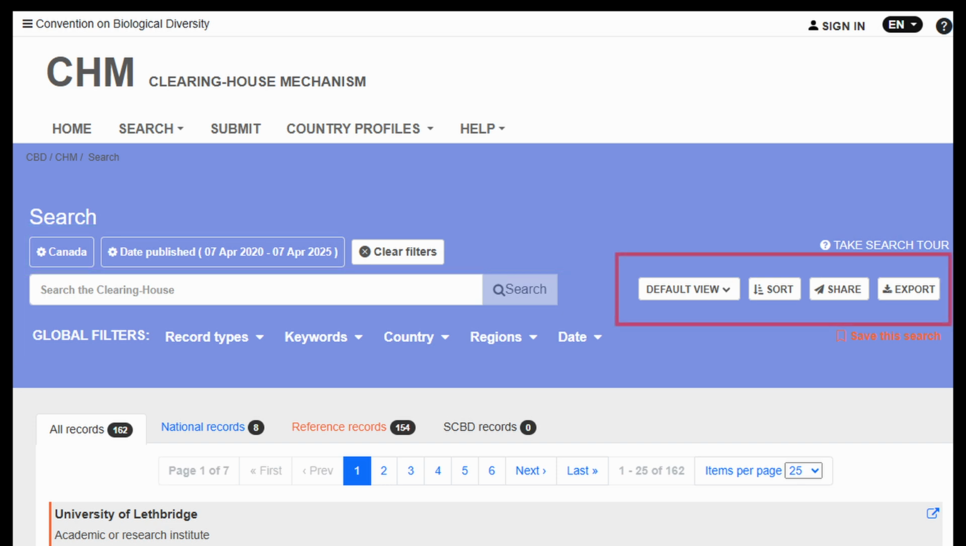To the right of the search input interface, we have different possible view presentations for the results, multi-level sort configuration, and options to share the search result link or even to export the results themselves. Also, with an active search, there is an option to save that search's parameters into your account. You do need to be logged in for that.